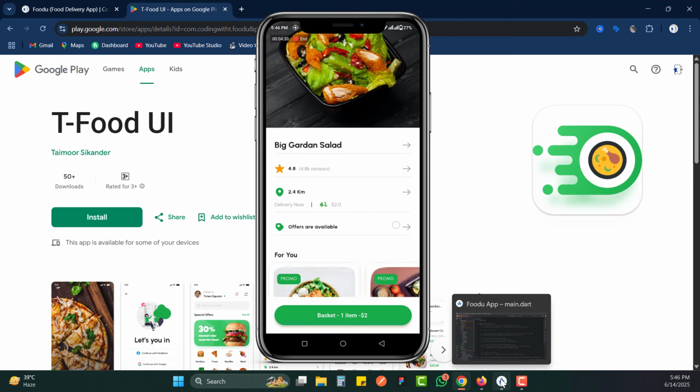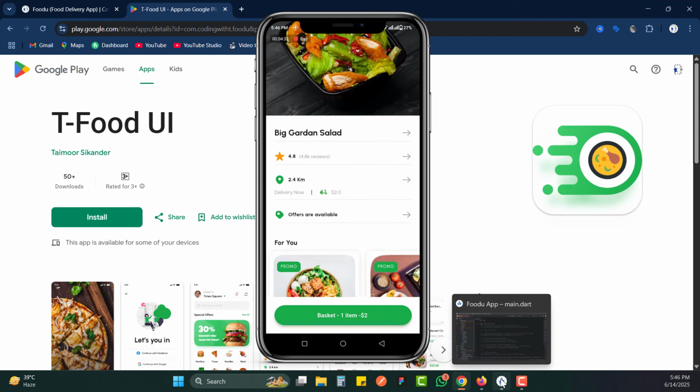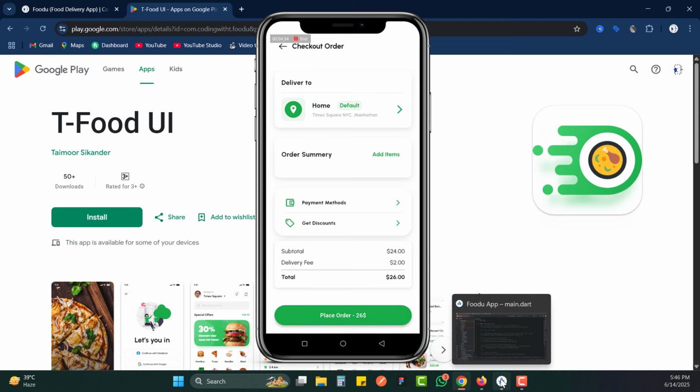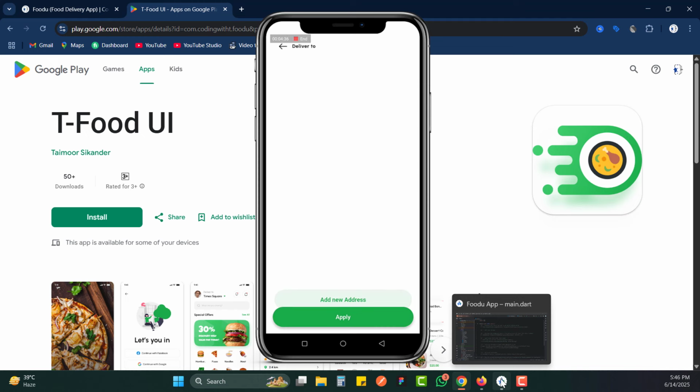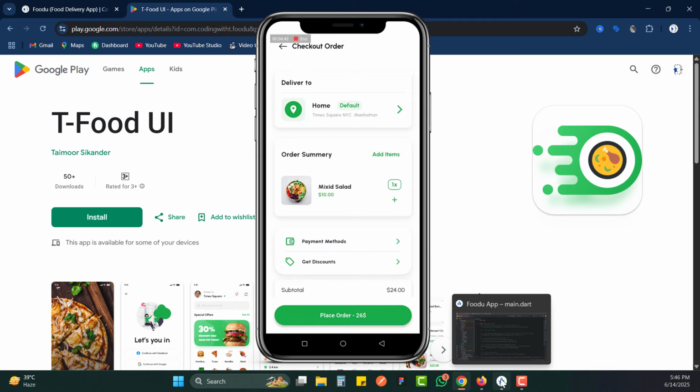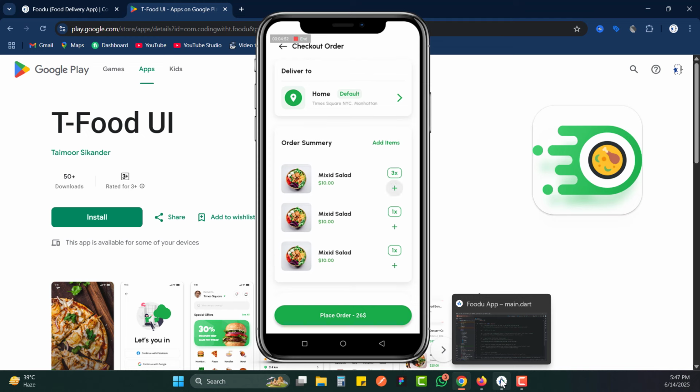You can just click on this basket, one item, $2, click on it, deliver to this address. You can add a new address in the order summary. Because it is a static view, that's why I added the add items. Just clicking on this, it will add some items. You can click on +2 and you can see the quantity of each item is being increased.